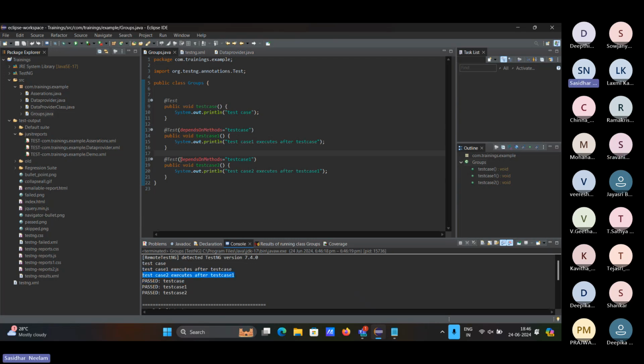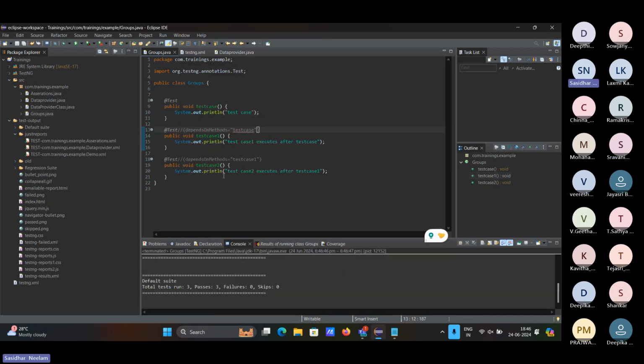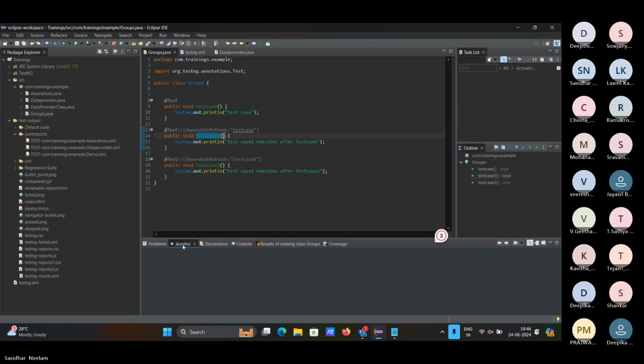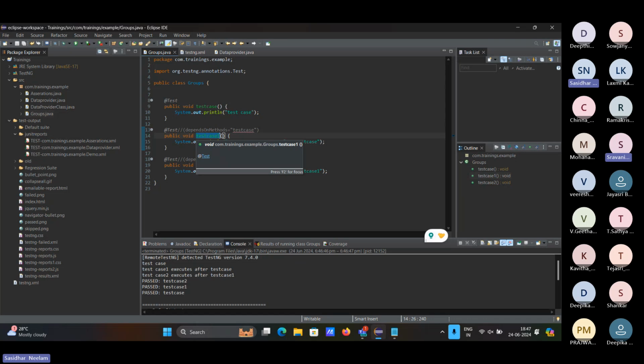But suppose I am not providing this dependsOnMethods. You comment on this. I think now it will take the priority. Here one, two, three is there. Okay, it will be priority. So what we can do is we will change this name.